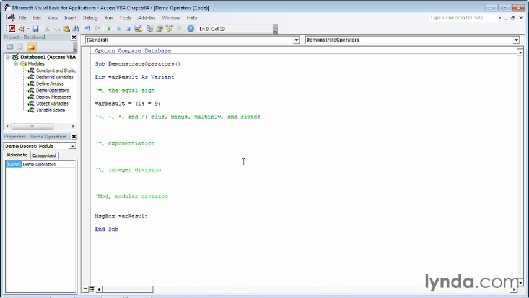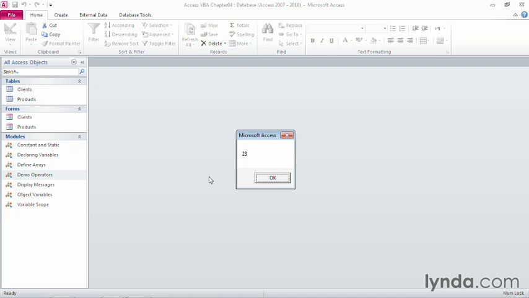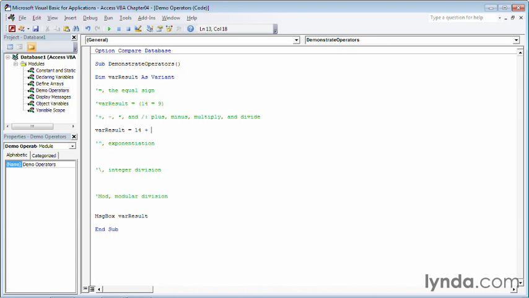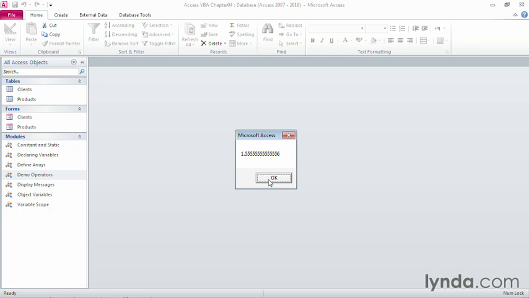I'll go ahead and comment out that line of code and move down to the plus, minus, multiply, and divide symbols. And these are almost certainly familiar to you. So let's say that I have var result equals 14 plus 9. Now when I press F5, I should get the result of 23, and I do. And just to run through, 14 minus 9, F5, is 5. 14 multiplied by 9, which is the asterisk, and F5 is 126. And finally, 14 divided by 9 is, pressing F5, 1.5 repeating.